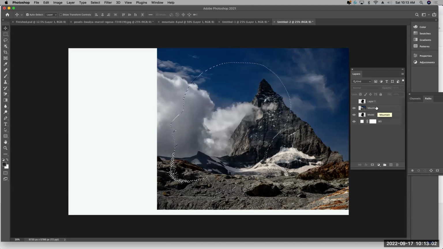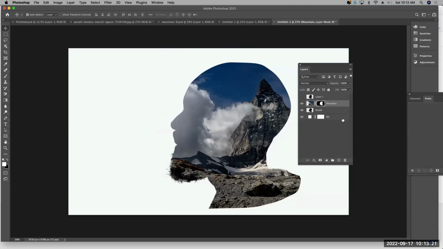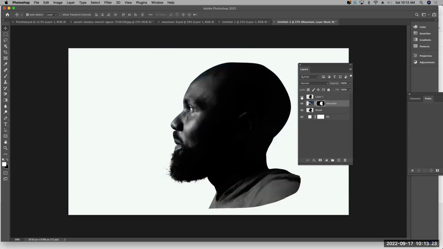And then we select the mountain layer, which is this one, and make a layer mask, which is this one here. You see what happened? Yes. Get rid of everything else. All right, there we go. Now we are going to.